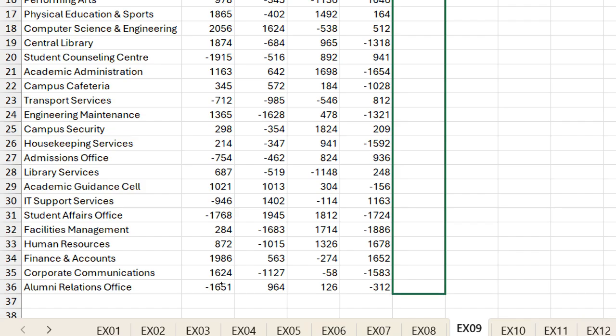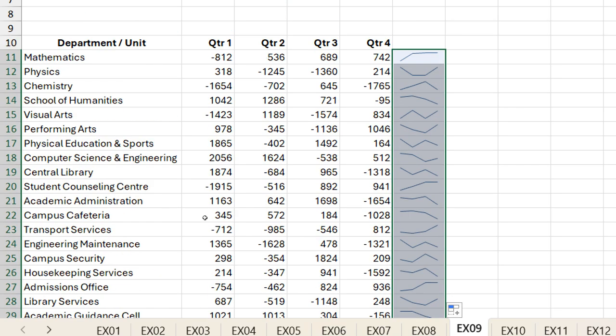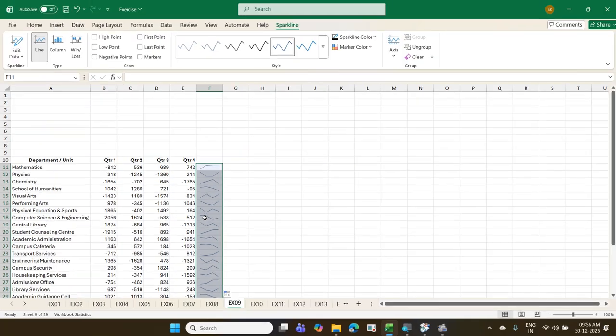Okay, but after drawing the sparkline, do you see any difference on your screen? I believe you should see some difference. What is the difference? The sparkline is drawn, but there is one more difference. Yes?